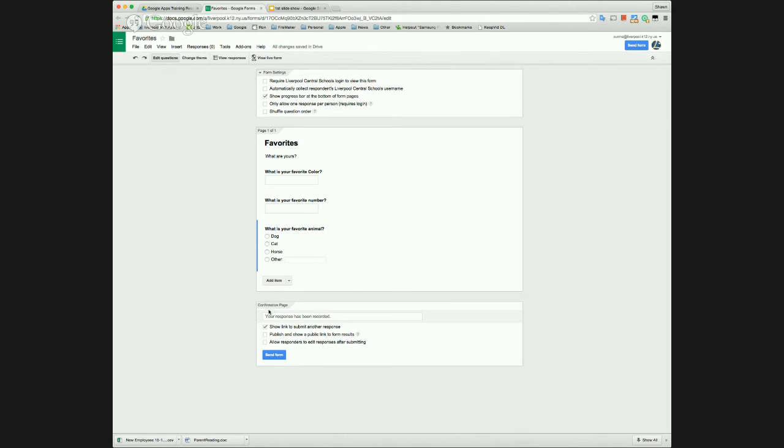At the bottom, there's a confirmation page, and it says your response has been recorded. You can put anything in here. Thanks for helping with my list. And then here it says publish and show a public link to the form results. So if you want people to see your results after you've done it, you can do that there.